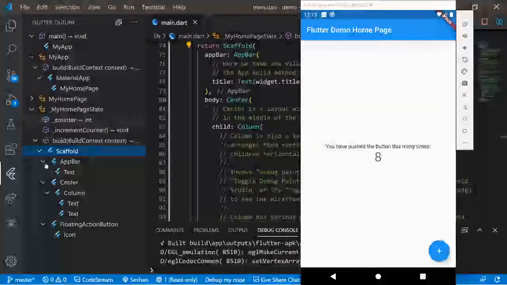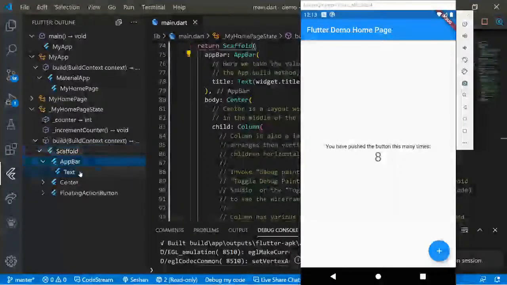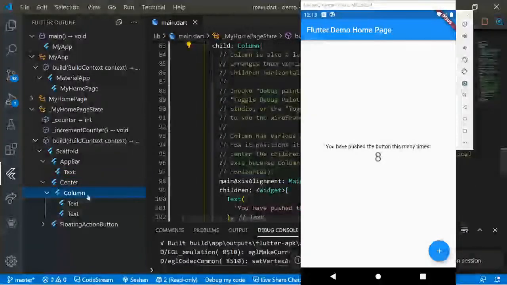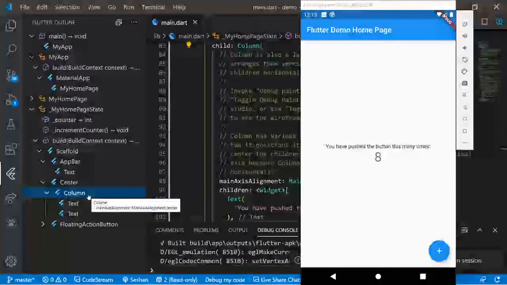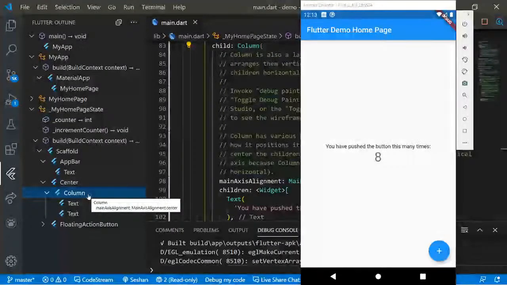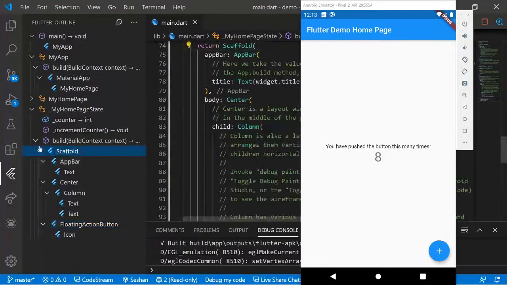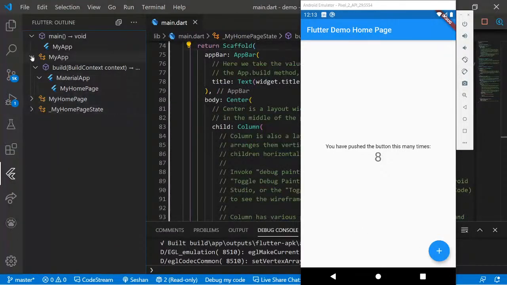So that scaffold contains 3 children. The first is app bar, and app bar contains a text. The second is center, and center contains a column. Column is nothing but it will arrange its children in a vertical manner. And as you guessed it, row will arrange its children in a horizontal manner. And we have the floating action button, which is an icon, as you can see. So yeah, your entire app is just a huge tree of widgets.